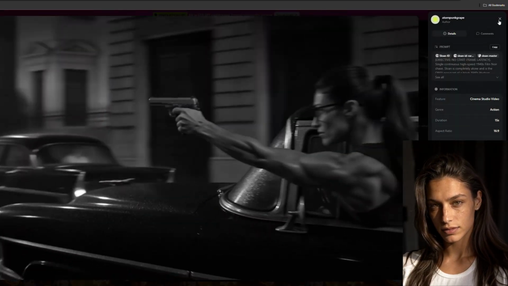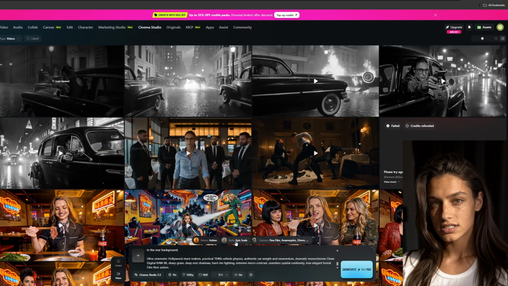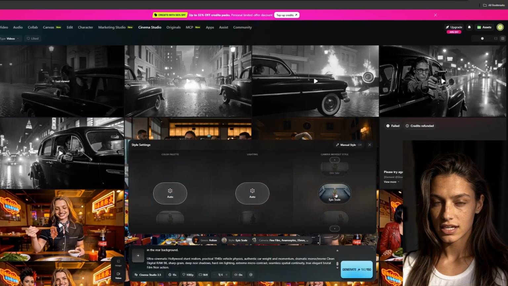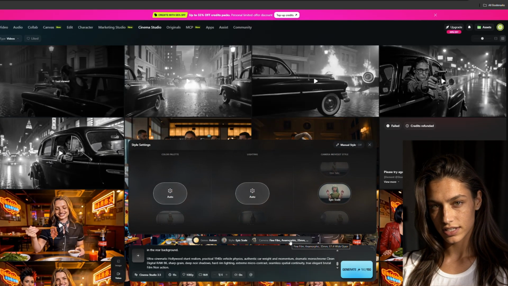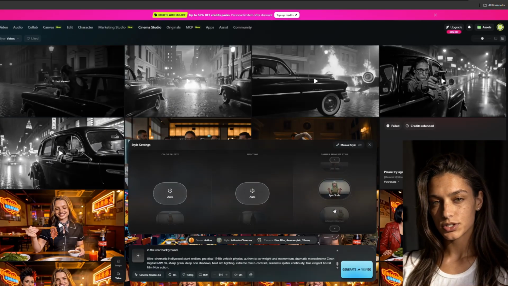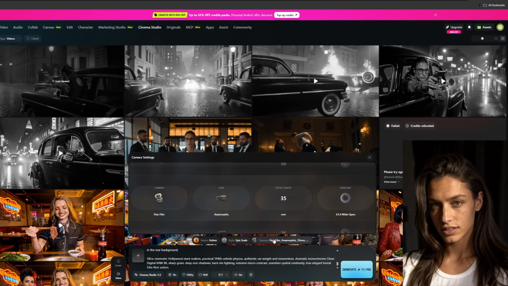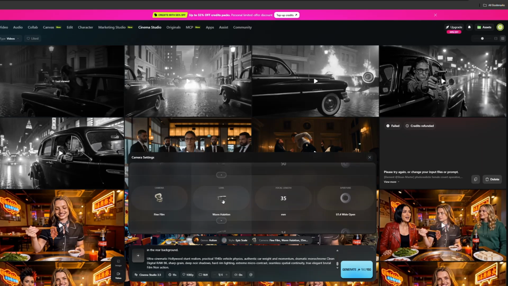First, let's talk about the epic scale. We aren't doing split screens or mobile crops. Everything in this studio is full screen widescreen. To capture the gravity of that Hudson Commodore, I chose a documentary snap movie style, but with a twist in the lens.